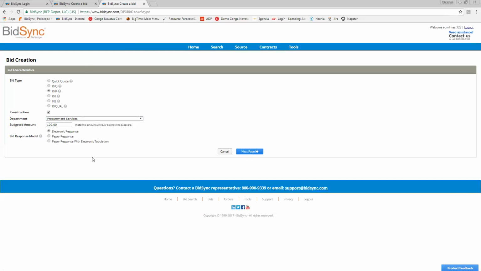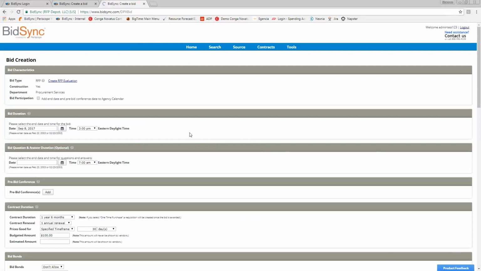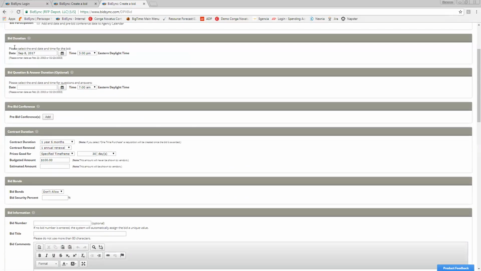Okay, so once you've completed this first page of the bid creation, you'll select next page. And this takes you into the last step in creating a solicitation. So up here, under the bid characteristics, I can see what I've selected so far. But then I need to start putting in the bid details.